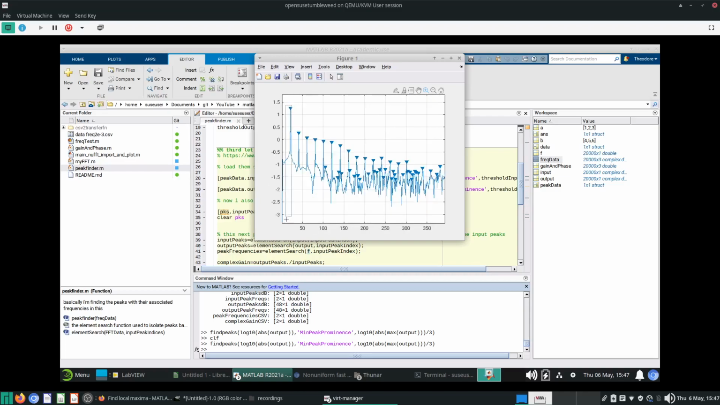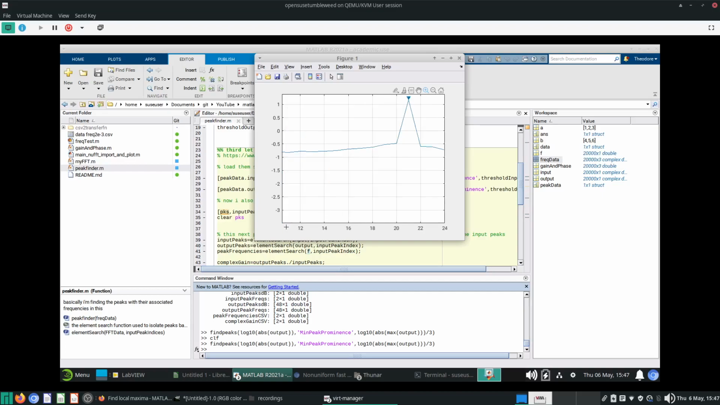So let's say over here, this is the peak that I'm very interested in. What index number is this? This is index number 21. So now this is a practical way of finding the index number of the frequencies that we are interested in. Okay, so this is index number 21.